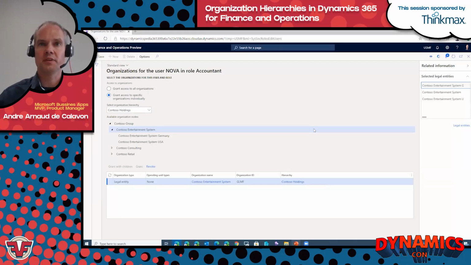And what happens if there will be a new legal entity part of this node as a new child in the future? In that case, Nova in the role accountant will have access to that new legal entity in the future. So it will ensure that the maintenance will be less, but you have to be aware exactly where organization hierarchies are used. You can share them across different purposes.